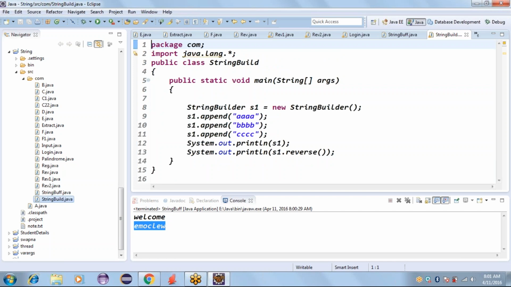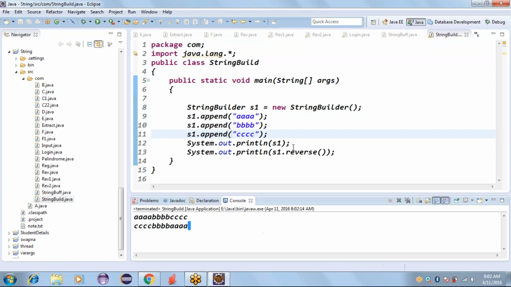It is almost similar to a string buffer. The only difference is a string buffer is synchronized and a string builder is non-synchronized. What is this synchronized and non-synchronized? I will be covering it very soon. Currently you have to remember a string builder is non-synchronized. Remaining all stuff is the same here also. Append and reverse, you can play around with this, and there are lots of methods, length, trim, whatever we have seen in a string, all those methods are here also.